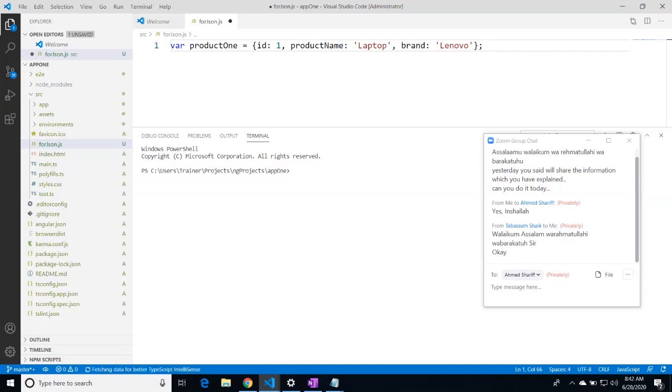Anyway, so this is about product one. Product two will have the same properties but different property values. So ID might be 2, product name might be desktop, and brand might still be Lenovo or something else. So the key thing is the scalar values in JSON notation are enclosed in flower brackets. I'm not getting another term for that, but it doesn't matter right now. Let's move forward.